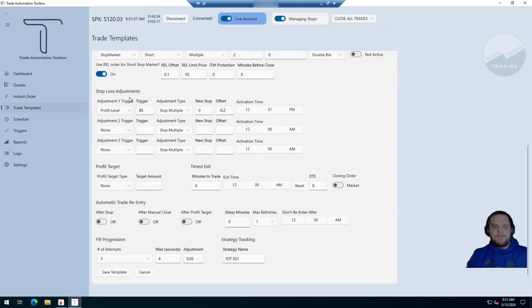There are also different stop loss adjustments, and these go in order. So if you want this to go at 85% after 12:57, and then if it hits 90%, it changes to a different offset, you can do that as well in here. You can also take profits, and you can also do a timed exit if you want. Also, if you get stopped out, you can set it up so it automatically re-enters, and then your fill progression.